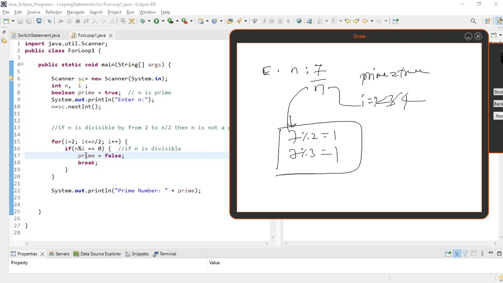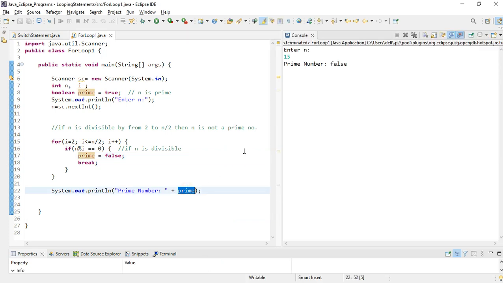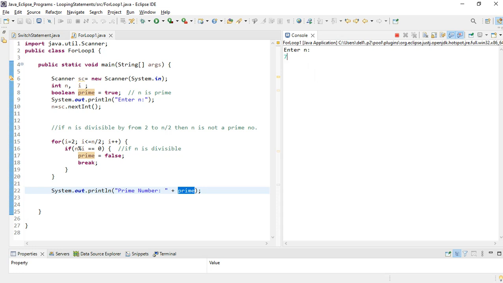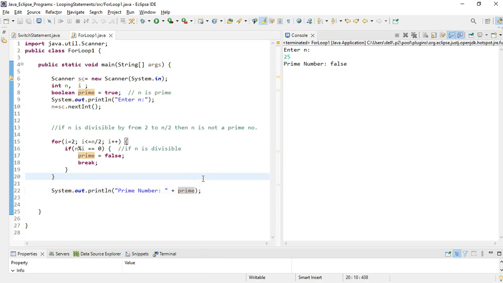Prime remained as true only, because it didn't enter into the if. So after the for loop, I am printing the prime. What's the prime? True. So I run the program and give 7 as a prime number. Here I can give 11, also a prime number. Suppose I give 25, 25 is divisible by 5, isn't it? Therefore it is false.